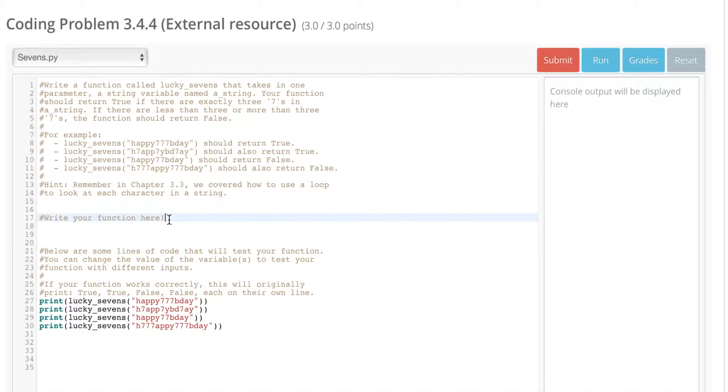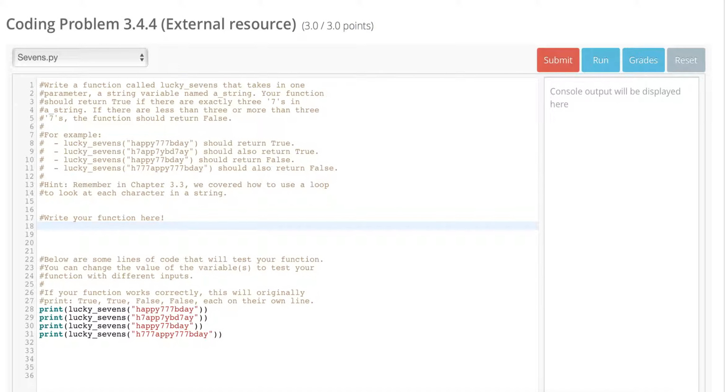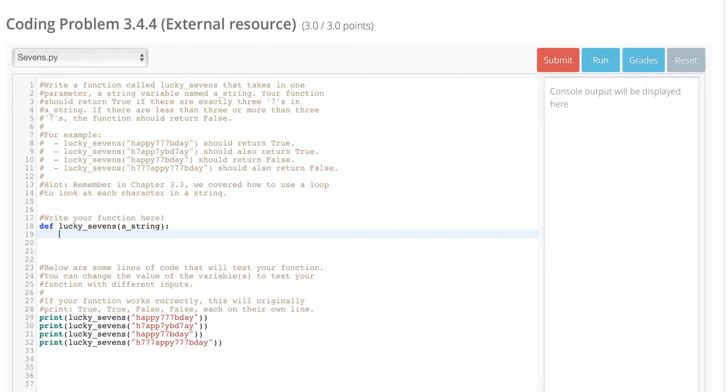So let's go ahead and start our function. Like with all functions, we must define it first. So we use def, and then our function name, which is lucky sevens. Then we have a parameter, so inside the parentheses we will put a string. When a user calls your function, they'll put in whatever they want the string to equal. That's why it's a parameter. This would be an incorrect way to code this problem, but it's a very common mistake, so I'm going to code it the wrong way first and then show you how to fix it.